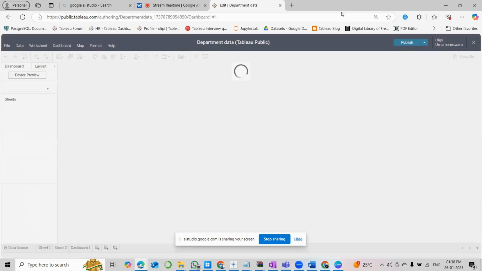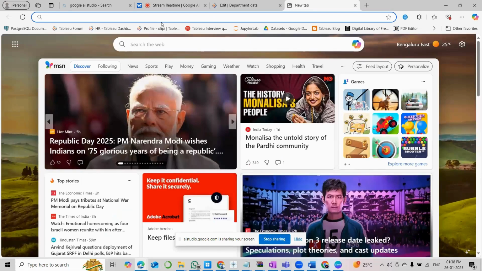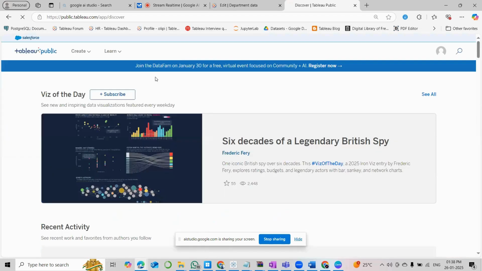So I have published the dashboard and it is loading. I can see the department data has been published. Let me just go into my profile and check. Great, it looks like your dashboard has been published successfully. Okay, is there anything else I can help you with today? Yeah, I have landed on Tableau Public. Where can I see the dashboard which I published now?